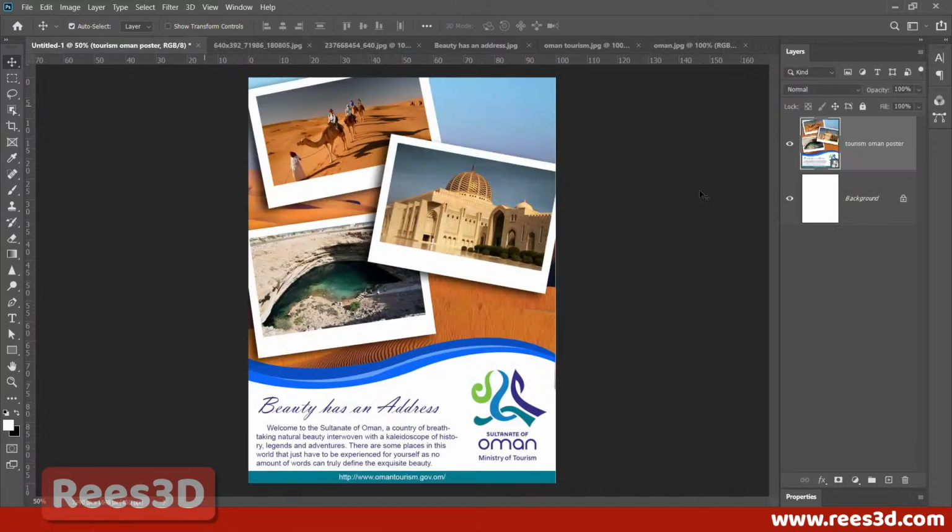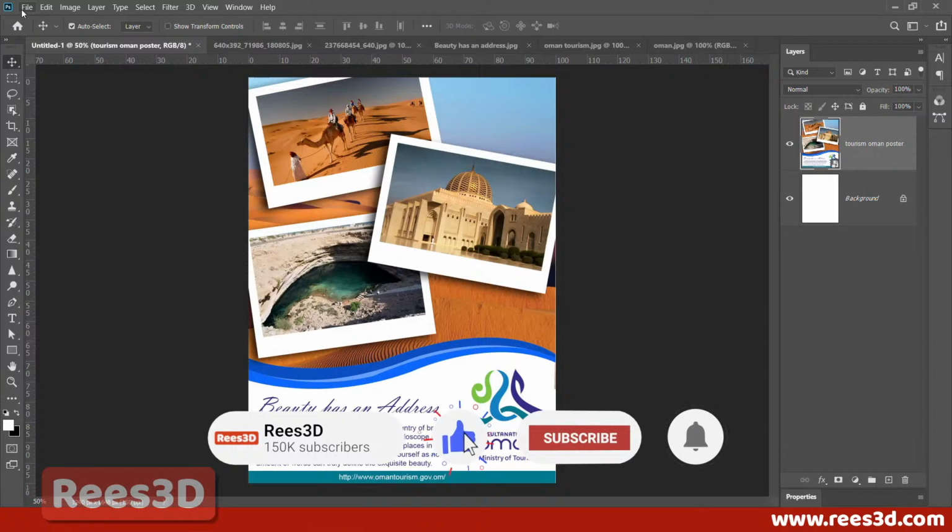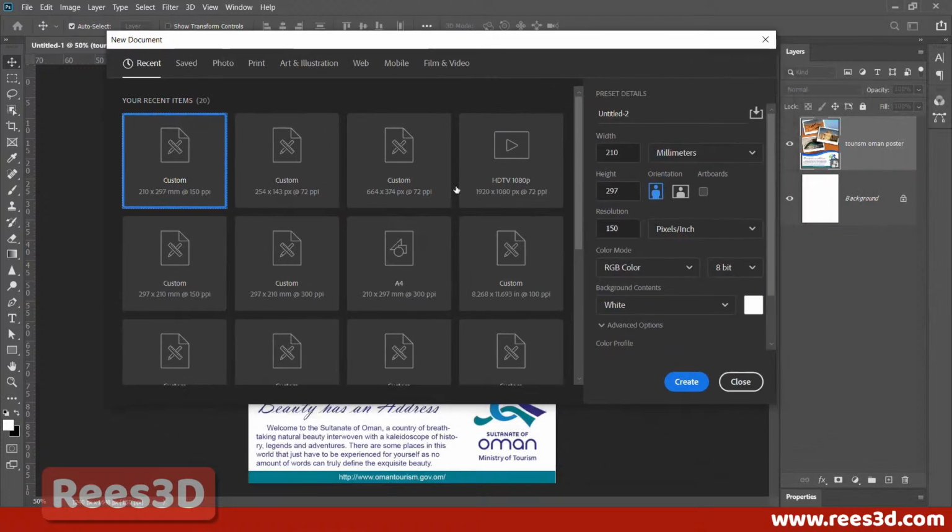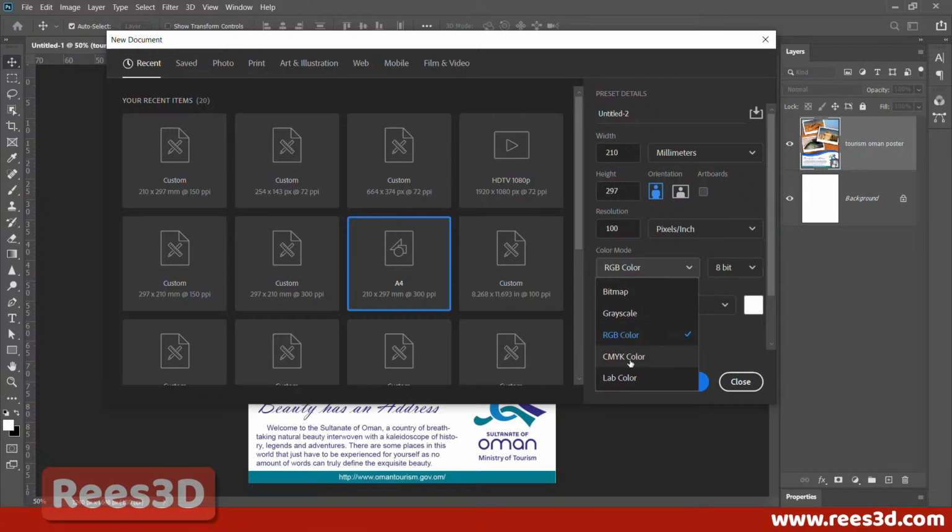Okay, fine. So I'm going to start with a blank document. Let's go to File, choose New. I'm going to use A4 as my size, but I'm not going to stay with the same default values. I'm going to change them slightly. For resolution, I'm going to make it 100, or 150 is also fine, because 300 is too big and my images are not that big, so I'm going to keep it as 100. And I'm going to use it for printing, so I'm going to make this CMYK instead of RGB. Let's hit OK or create.